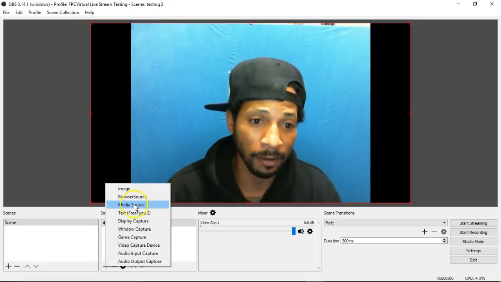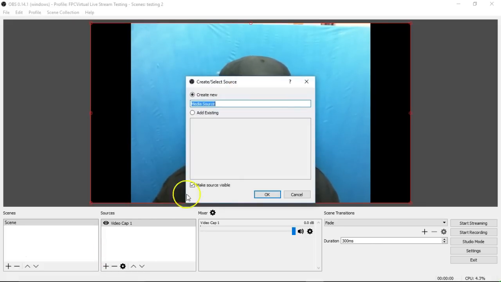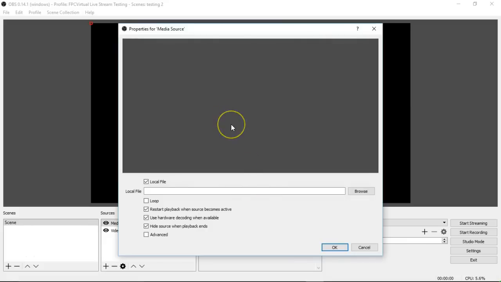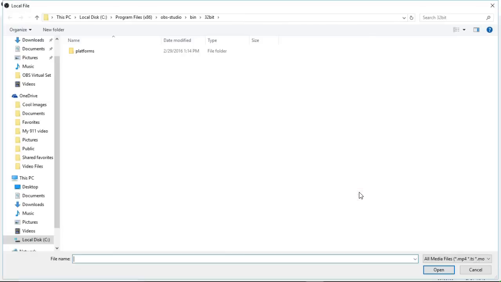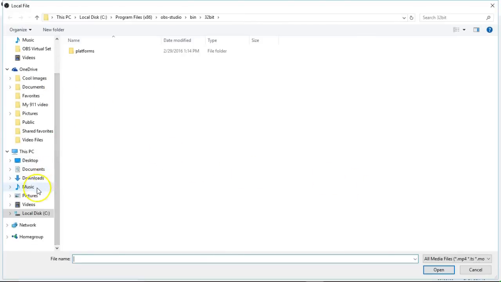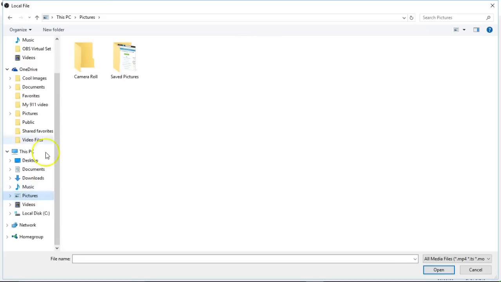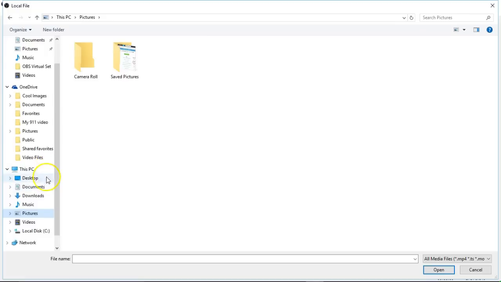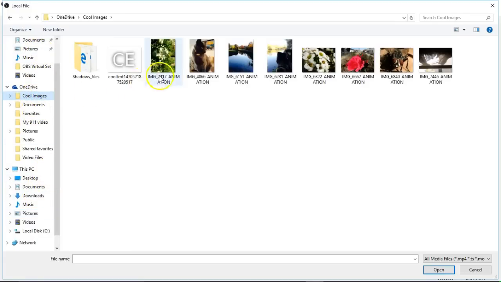We're going to add a media source. You can name this as well if you want, and then add existing. If you already plugged in and added that type of source, then you can add an existing source to any of your scenes. So that way you don't have to keep adding the same source to a different scene. So let's go into my OneDrive photos and try to capture a photo.